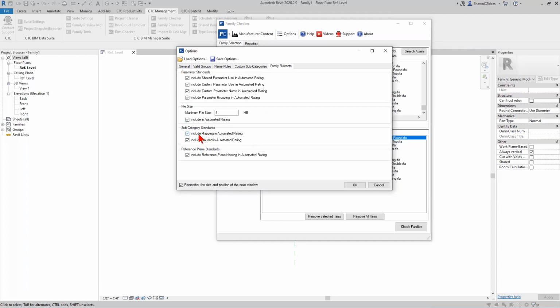But then there are also other things down here, subcategory standards in mappings of the automated rating and the unused subcategories, like are these discovered and they're not being used at all? Do you want to include that in the automated ratings? Do you care about reference plane naming? I personally like having all of my reference planes named so that I know exactly what the use is for those reference planes when I go back in the future. Some companies don't care about that, so you can choose not to include that in the automated ratings. So there are some options here to choose whether you want to include or exclude.